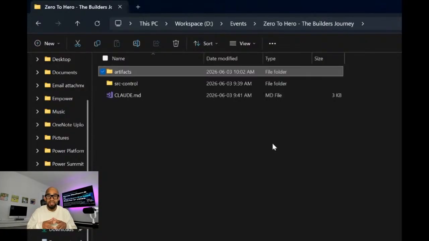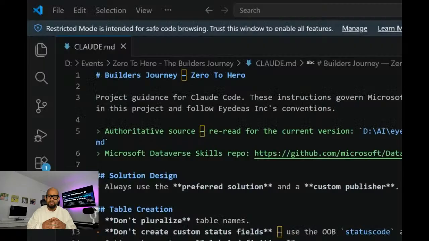Next folder I have is a source control folder, and I have this folder bound to a GitHub repo, and this is where I intend to save all my code assets. Next here is my claude.md file, and this file contains instructions on how my Dataverse and Power Platform assets should be created, how to name my tables, which solution to drop my components, how to alter my forms, how to alter my views, so on and so forth. So all of those instructions are available in this file. Think of it as an extra layer of directions or instructions on top of the Dataverse skills.